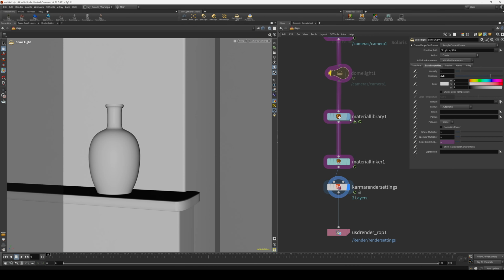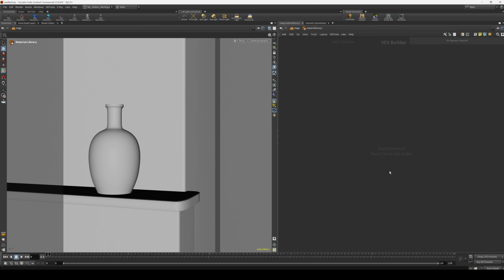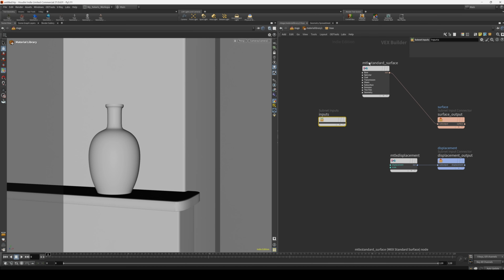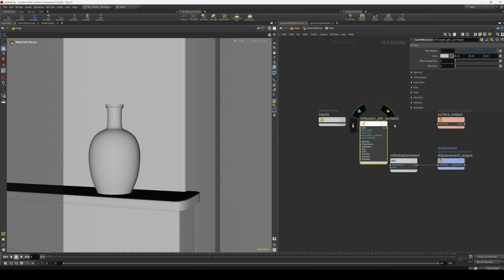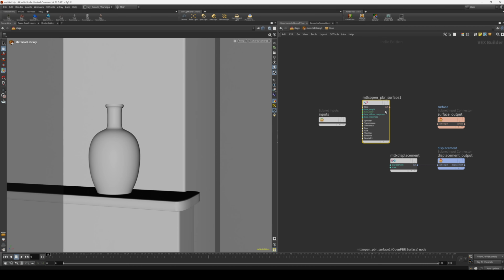So here is the material library. I double click and I'm in the material stage. And here I can create the USD MaterialX builder. Why I use this, you will see in a moment. So I call this vase. I dive inside, and this MTLX standard surface I don't need. I can delete that. Instead, I use the openPBR surface. Why I use openPBR surface, you may think. You will see this in a moment.